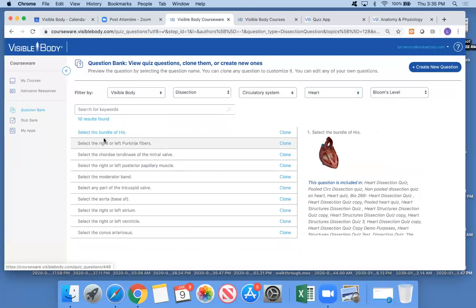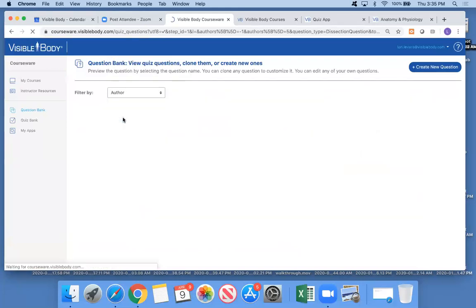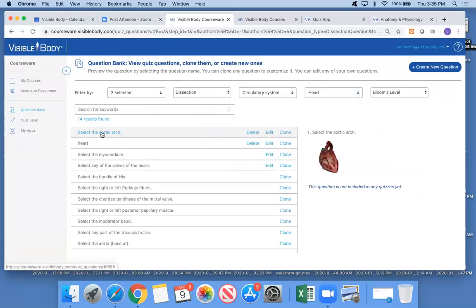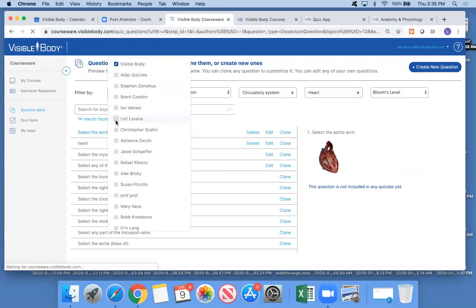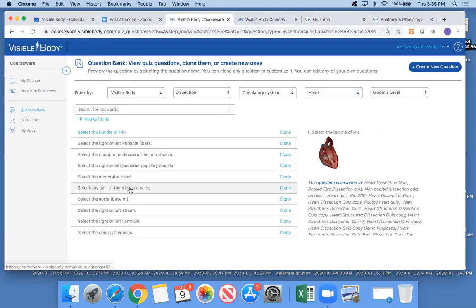Now you can see, if I pick my name, you're going to see all the questions that I have made. And you can see my new one I just made here. But if I just look at visible body, I see that there's a question. Let's take this for an example. I see that there's a question, select any part of the tricuspid valve. And that's great that you want the student to be able to find it.